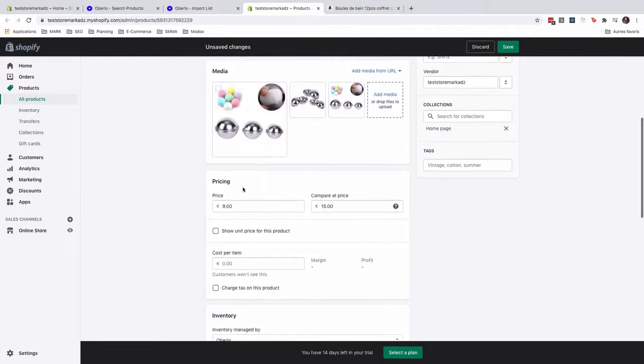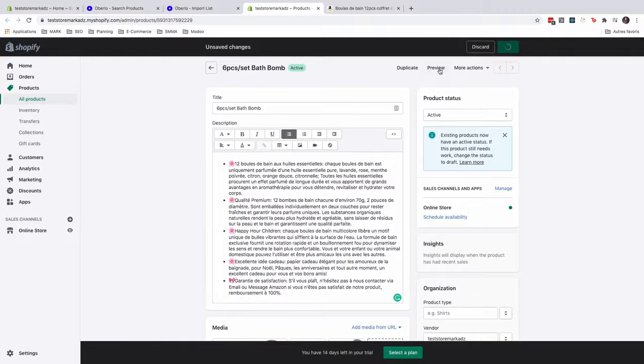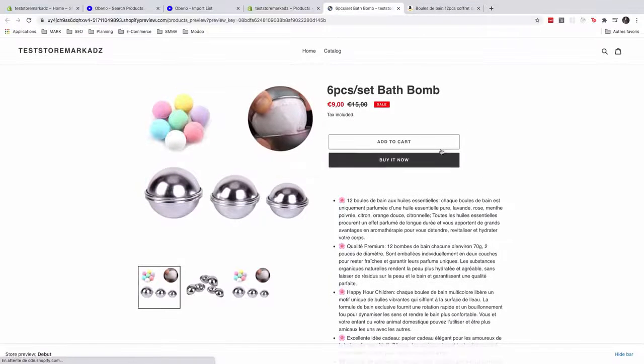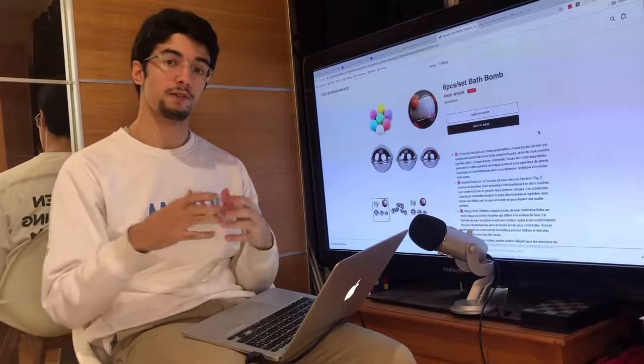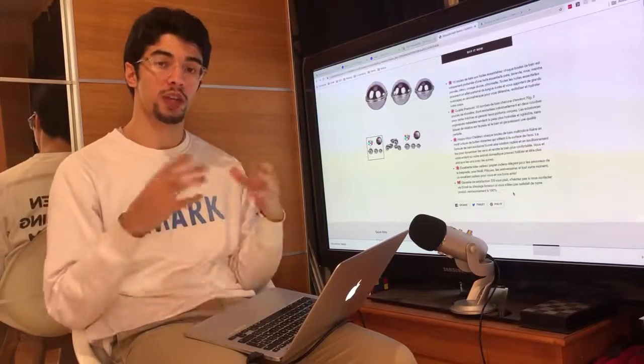I have the images, I have the pricing, compared price, so I can save that product and I can actually look at the preview of the products. All right. So here you can see we are starting to have a product page. That's very cool. But this is a default theme of Shopify, and that's not the best thing that you can do because the default theme is not the best. So in this video, I'm going to recommend some themes that you can use for your Shopify store, the best one actually.